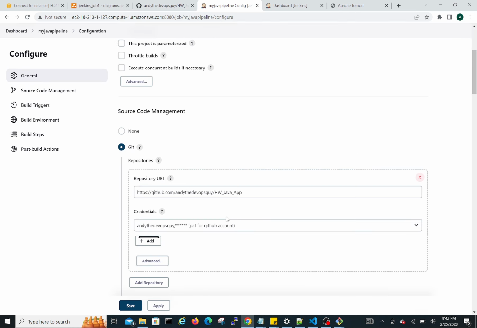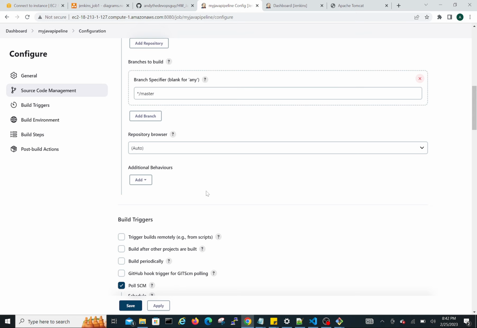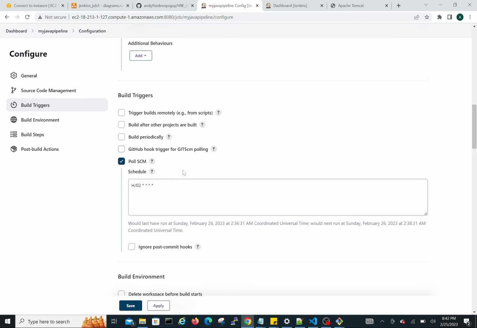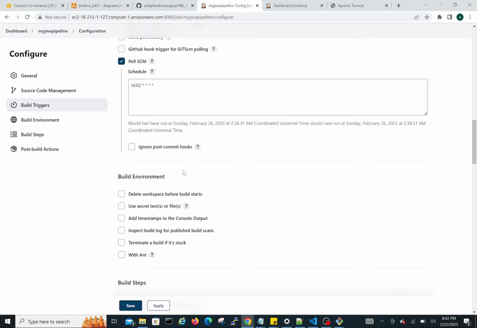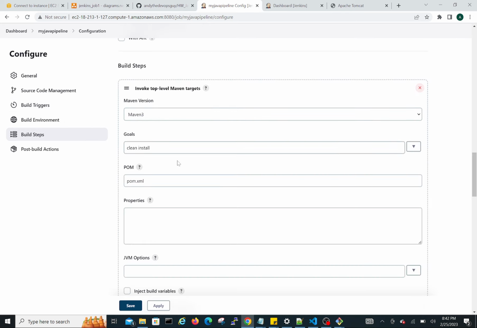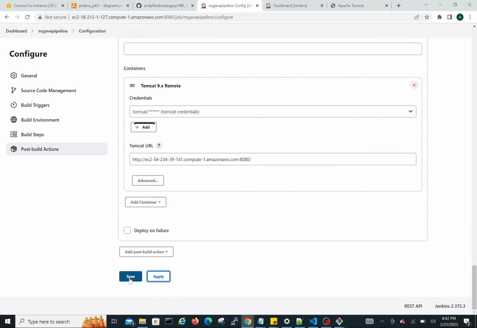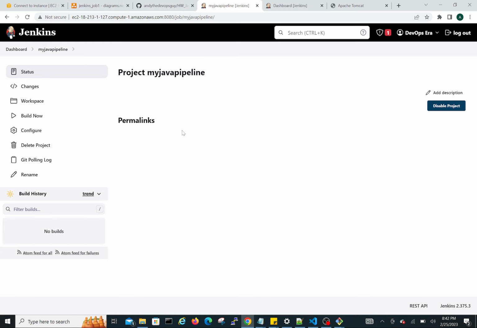Let's quickly check. We have given the GitHub URL, we have given the build triggers, and then showed the Maven configuration. Then I will apply and save. So now the configurations are completed, and I can click on build now.